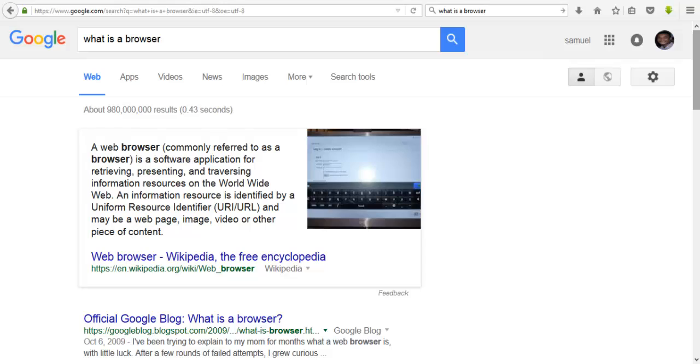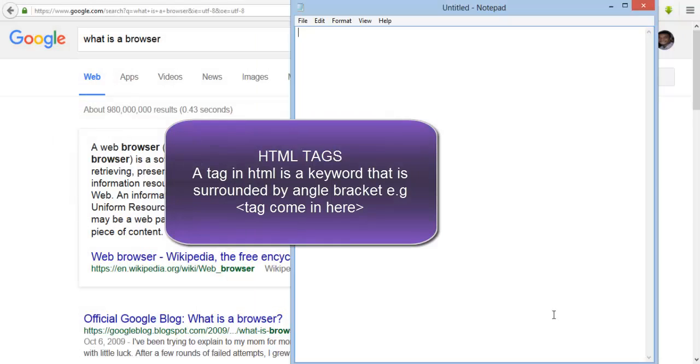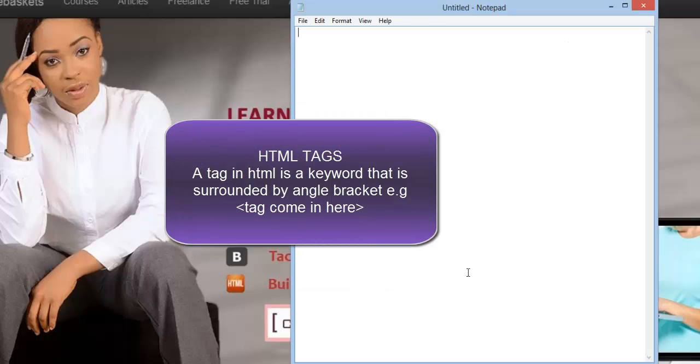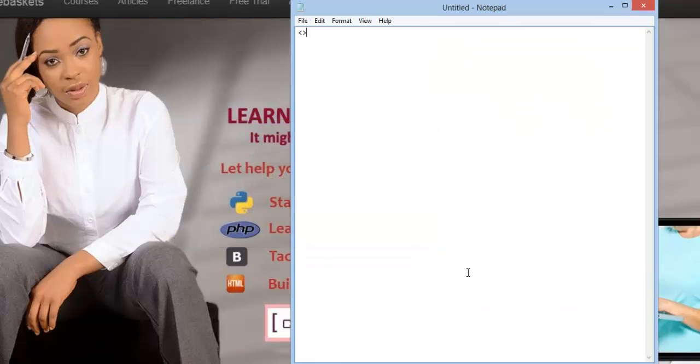So definitely, I believe we have these two softwares on our PC, which is a web browser and a Notepad or a text editor. So having done that, I would like to introduce us in this video, before we move on to the next video, to what HTML calls tags. Now, what is a tag in HTML? A tag in HTML is simply a keyword that is surrounded by angle brackets. Then what are angle brackets? These are angle brackets, and a tag comes in here. Whatsoever is surrounded by the angle brackets in HTML is called an HTML tag.